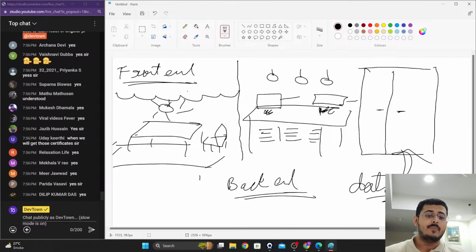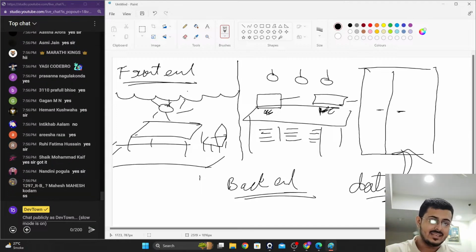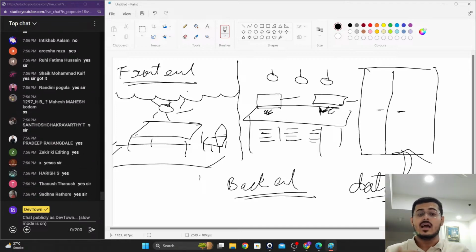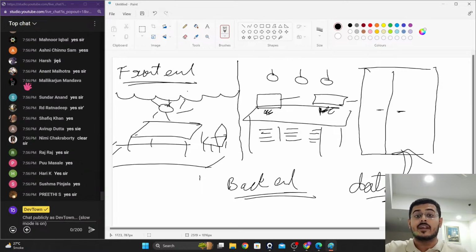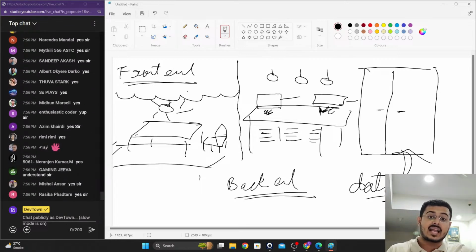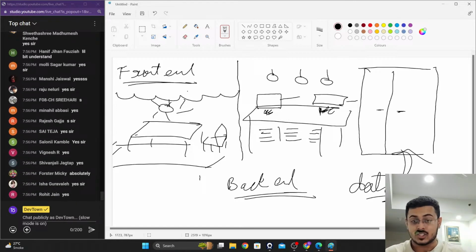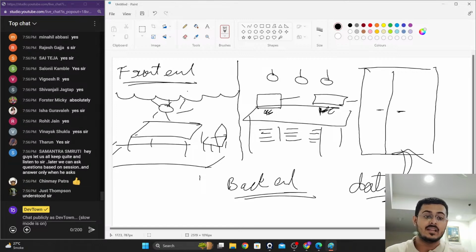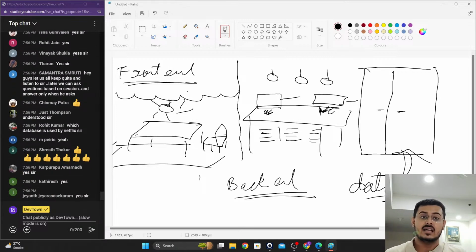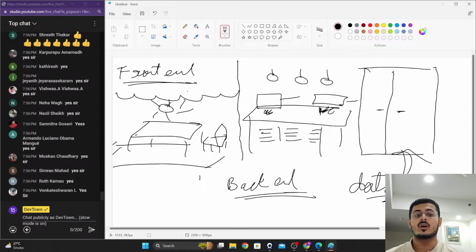Now, like I said, the backend is nothing else but a piece of code. I said to you guys that the front end will send some information to the backend, and the backend will send back that your ID and password was correct, or your ID and password was wrong, and so on and so forth. In that particular case, who is doing this communication?